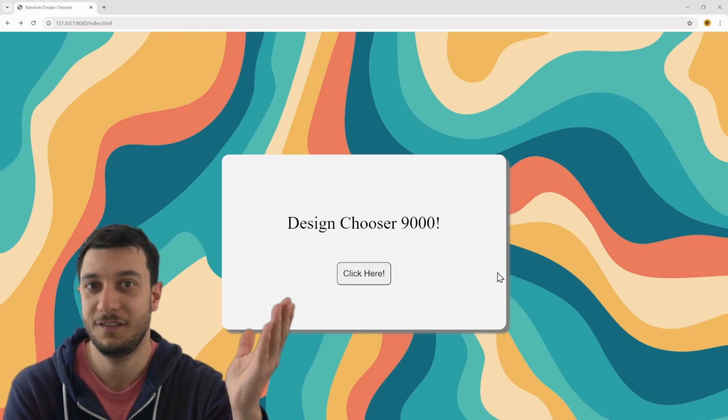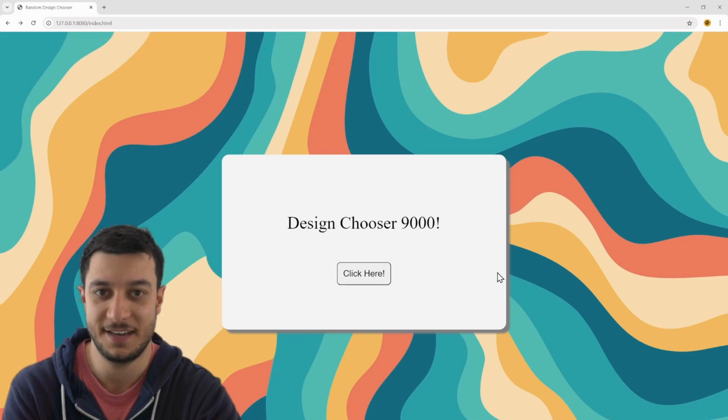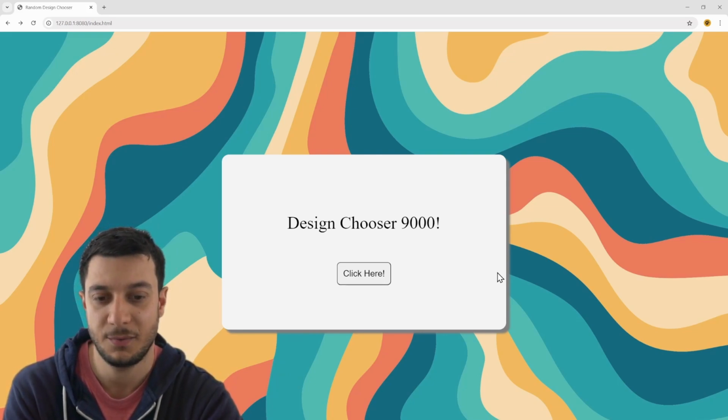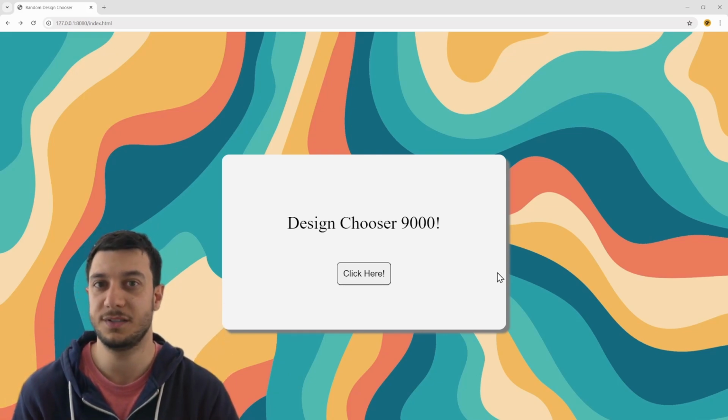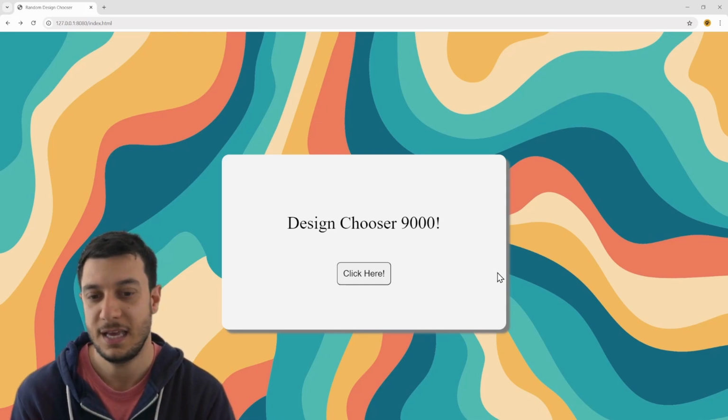As you can see here, I've got my trusty Design Chooser 9000 tool opened up, and what this is, it's basically a list of all the different design ideas that I've come up with, and it's going to choose one at random for us.